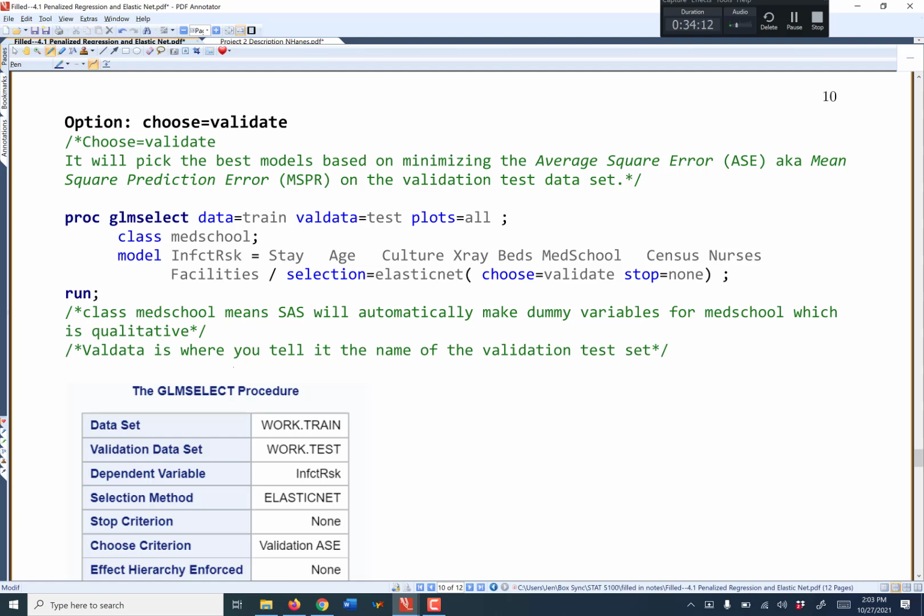So this is our choose equals validate. What it will do is pick the best model based on minimizing the average square error on the validation test data set. Of course, if we do it on a validation test data set, we learned that instead of calling it average square error, we call it mean square prediction error, at least in this class. Now, as far as SAS, they just still call it average square error all the time.